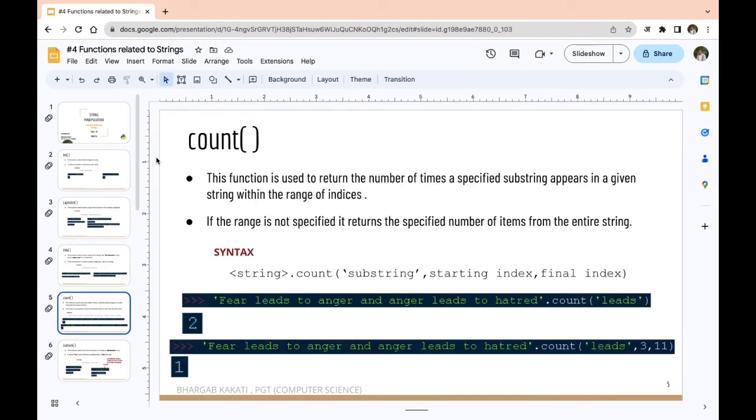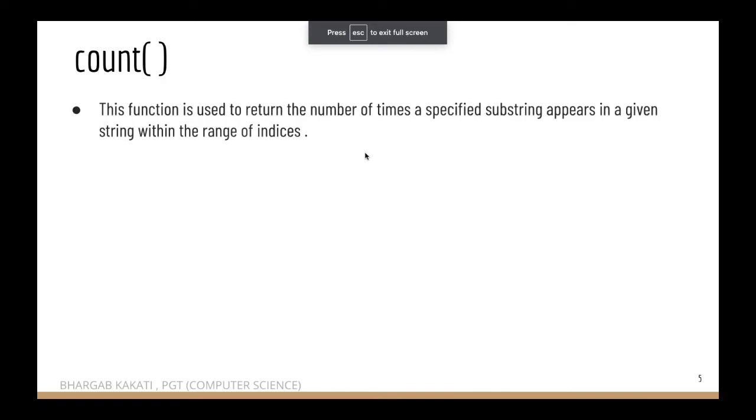Let's move to the next function, which is the count function. What it does, this function is used to return the number of times a specified substring appears in a given string within the range of indices. It may not be very clear from the text, but as we go to the example, this line will be much clearer. So it returns the number of times a substring appears.